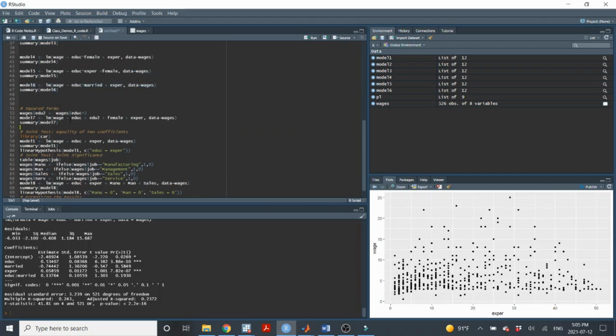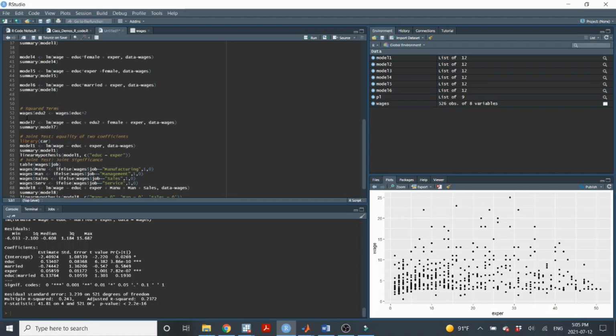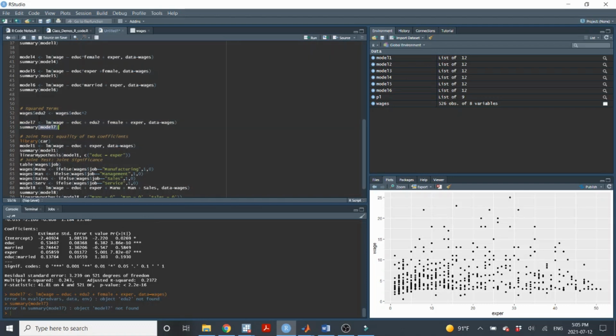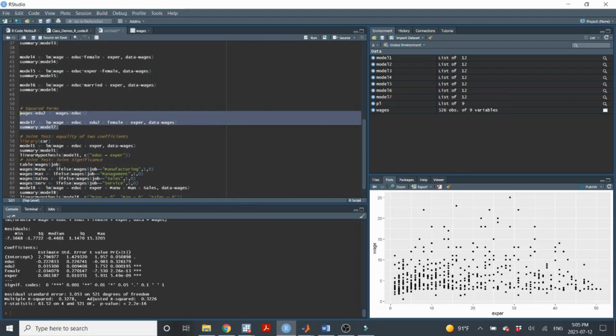All right, now squared terms. For squared terms, I'll just go ahead and create a squared term. So let's say I want to do education squared. I'll create a new variable inside the wages data set called edu2, and it'll be equal to the educ variable inside of the wages data set squared. Okay, so that's pretty straightforward. And then I would just run a model where I include edu and edu squared. And, oh, whoops, I didn't include that. So there it is, and here's our model, edu and edu squared.